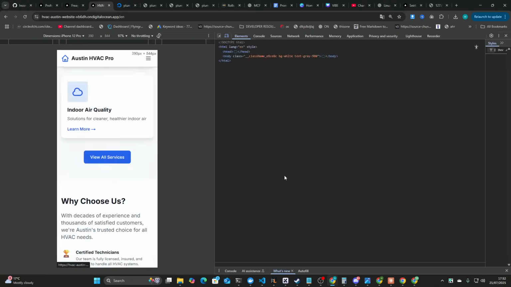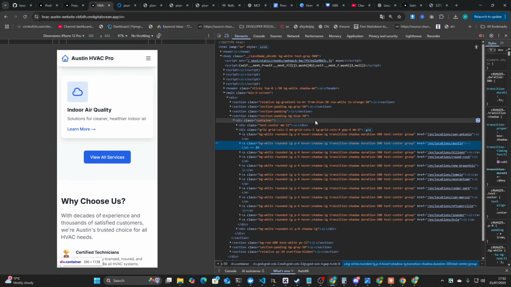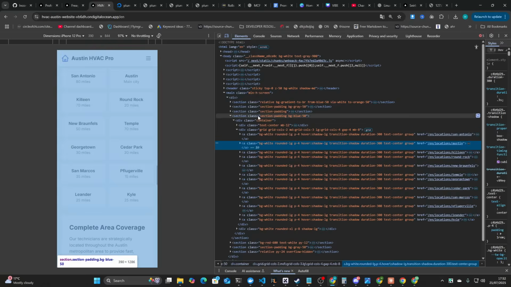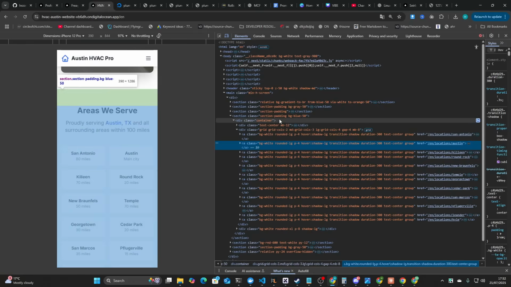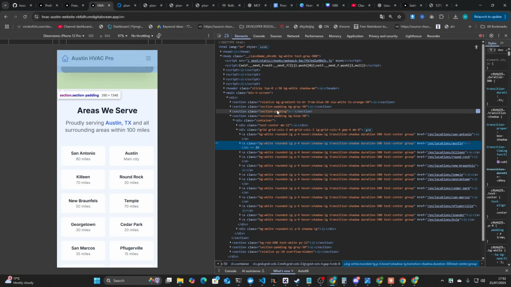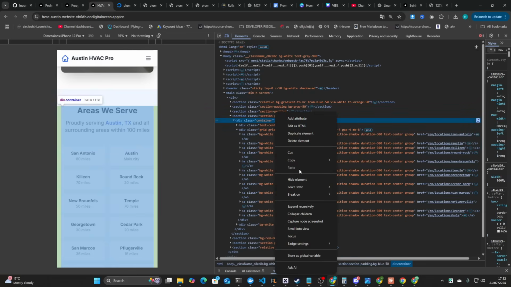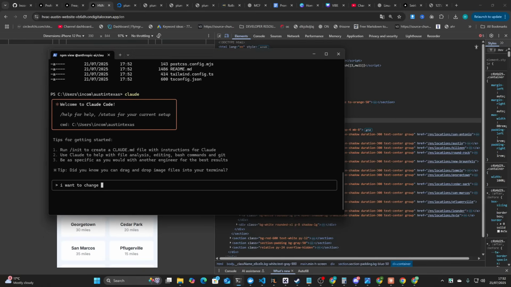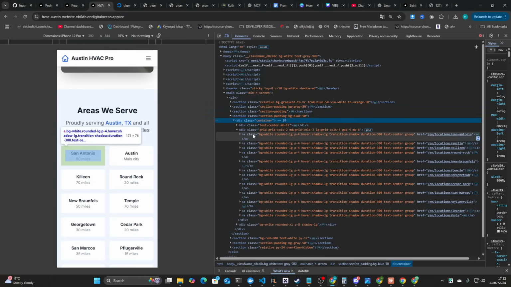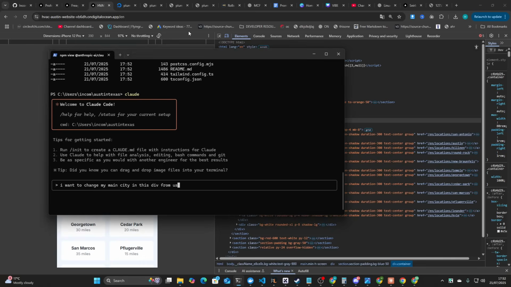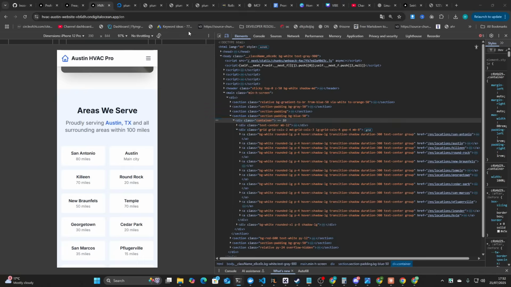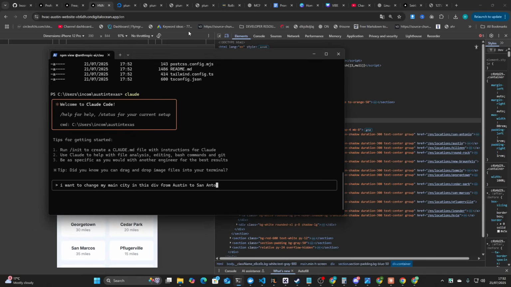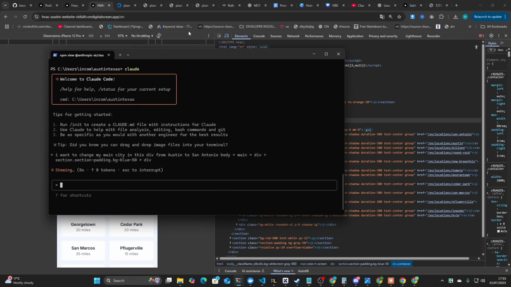So we want to change this Austin, right? So let's just grab the div. There we go. So we copy selector, right? And say, I want to change my main city in this div from, what is it? Austin to San Antonio. This applies for every single change that you would want to make, right? So let's see this in action.